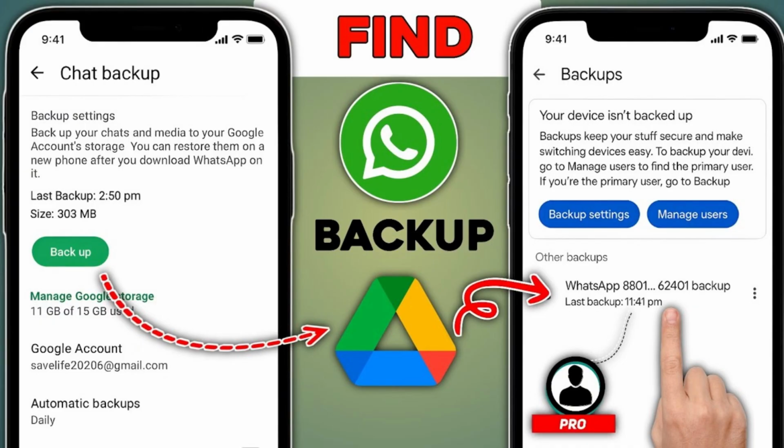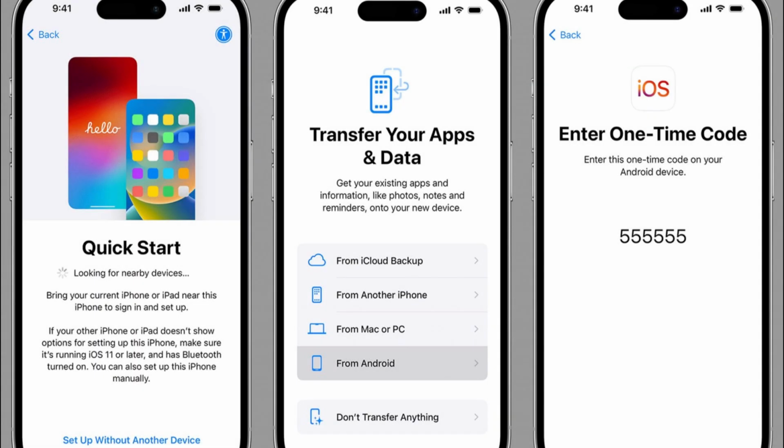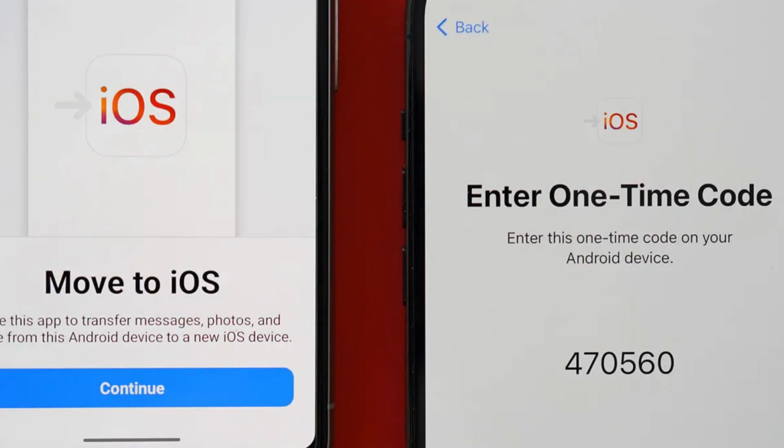WhatsApp's official Android to iPhone guide says you should use Apple's Move to iOS app during the iPhone setup process. On your new or factory reset iPhone, go through setup until you reach the Move data from Android screen. On the Android phone, open Move to iOS, enter the code shown on the iPhone, and continue the transfer. WhatsApp says this is the supported method for moving chats from Android to iPhone.